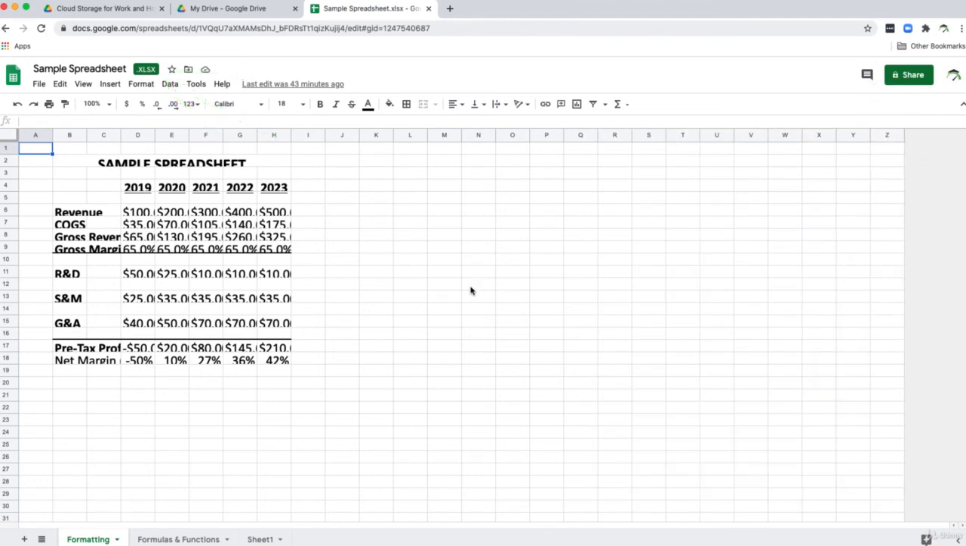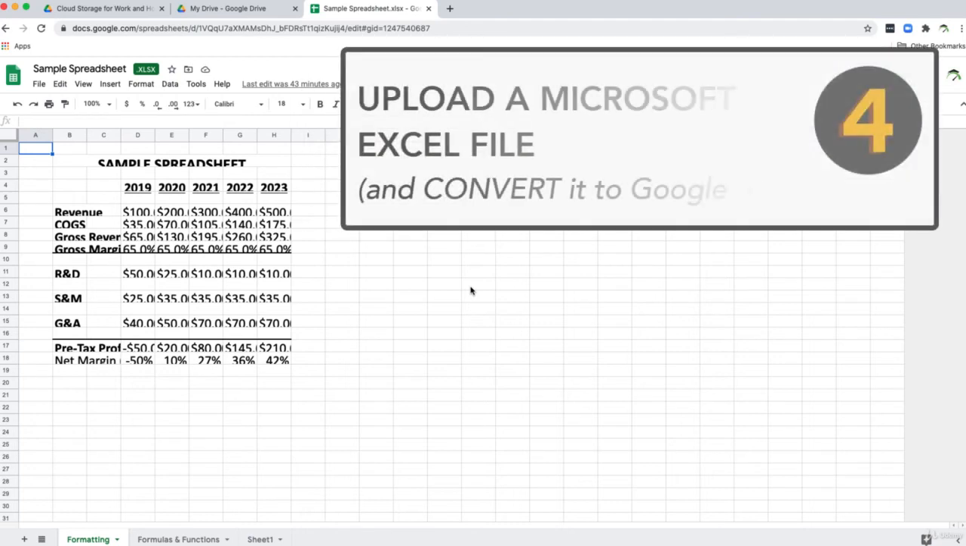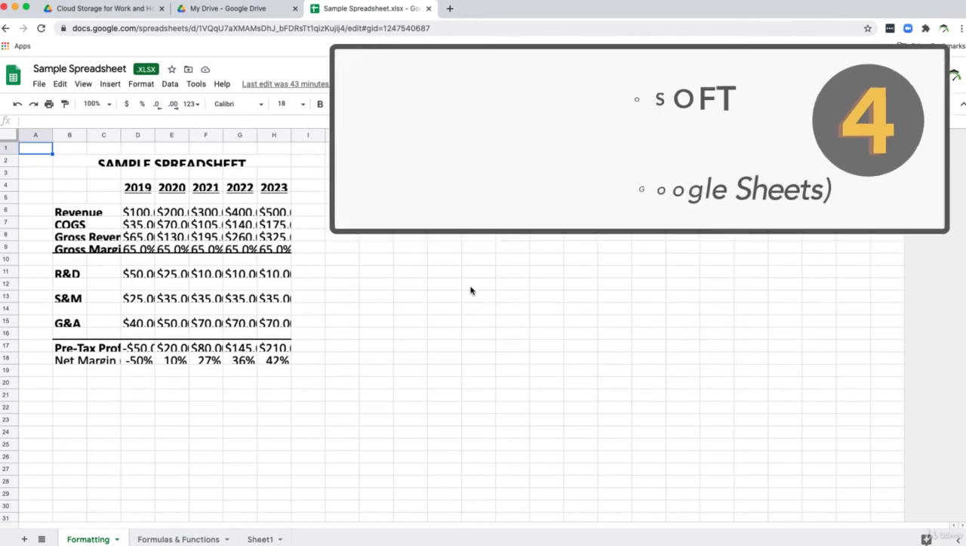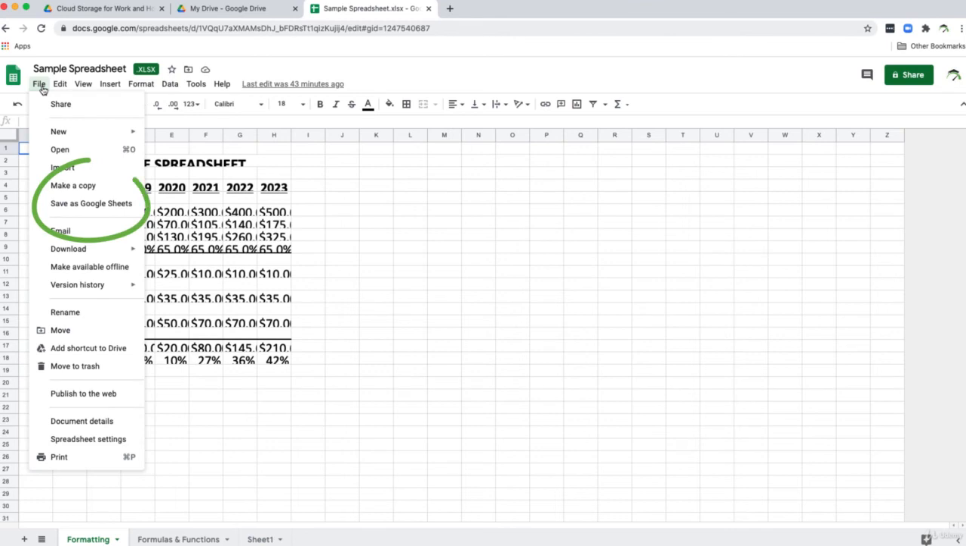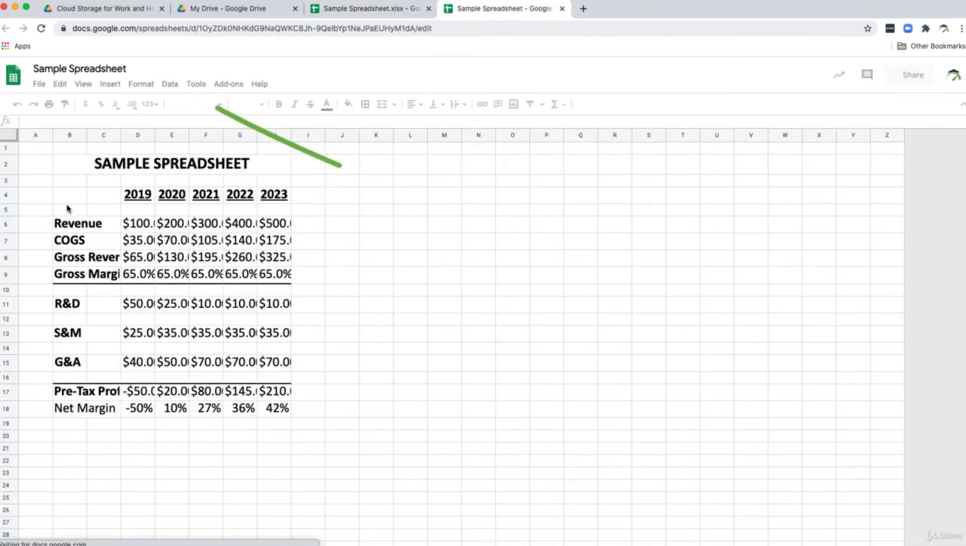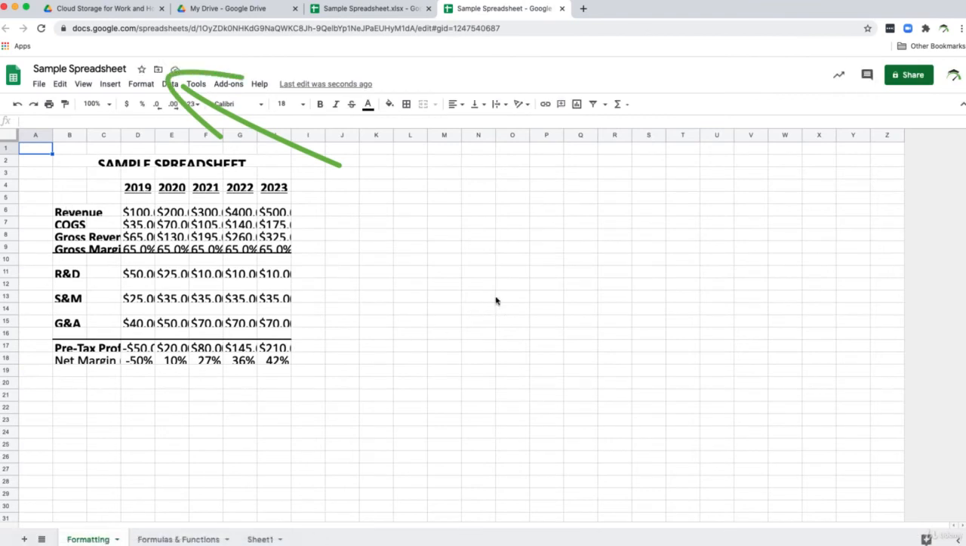That brings us to our fourth and final option, and that is uploading a Microsoft Excel file to Google Drive, then converting it and working on it as a Google Sheets file. Since we've already uploaded a Microsoft Excel file, we just have to convert it. It's as simple as going to File, and then Save as Google Sheets. It opens the file in a new window, and now the .xlsx icon is gone, indicating that this is now a native Google Sheets file. This is the technique that we're going to be using for this course.